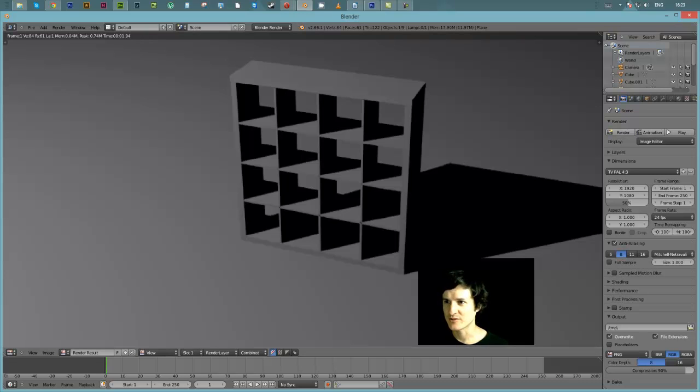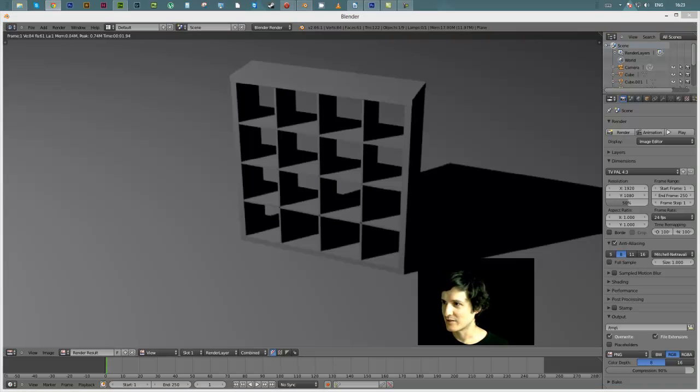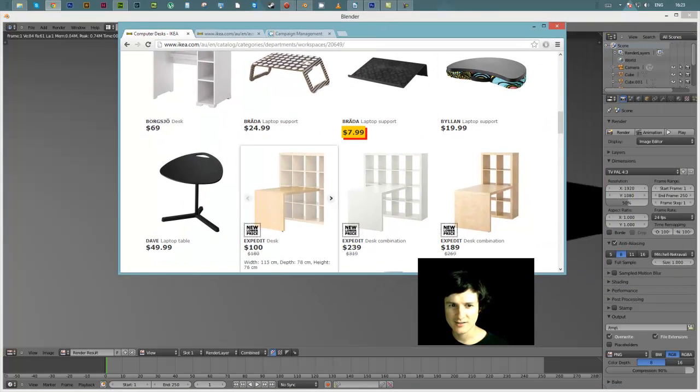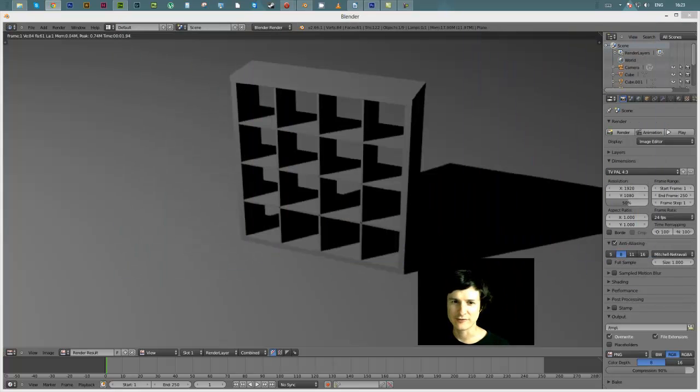IKEA has a lot of options. If you look at this, you can see they have a kind of extra desk that you can join to this thing. I want you to come up with another feature for this piece of furniture. Maybe it's a desk that connects in this way. Maybe it's something that joins in the top. I don't know, up to you. Just have a play around and see if you can add in something more to this and post it in the studio. And yeah, good luck.